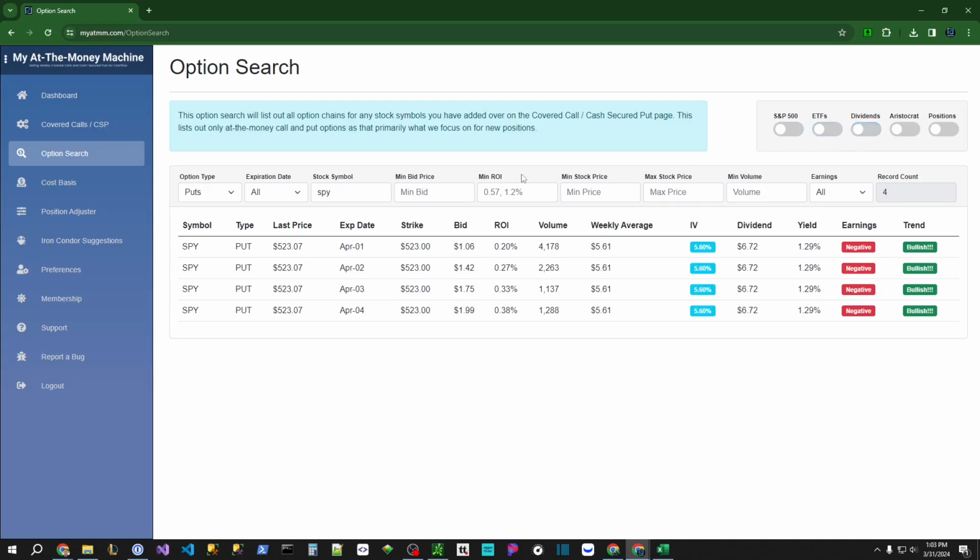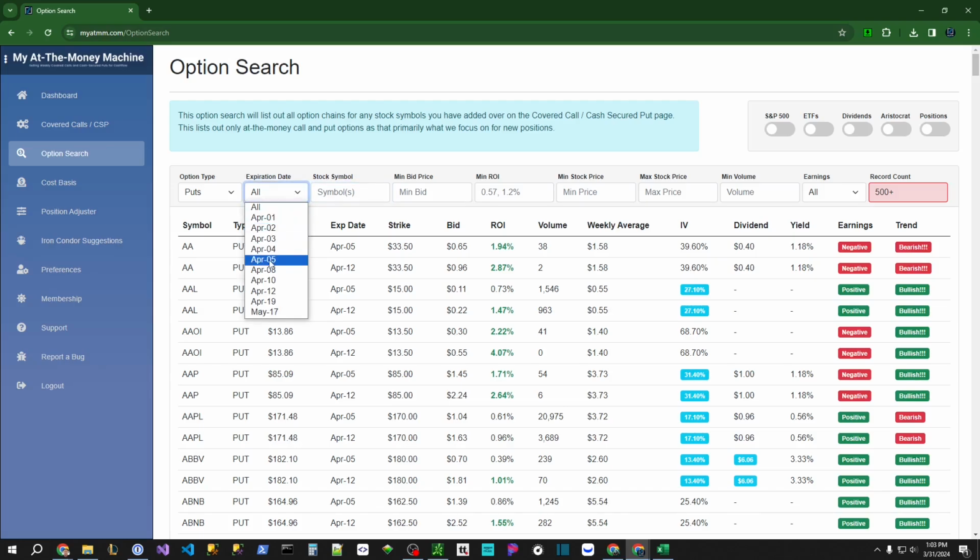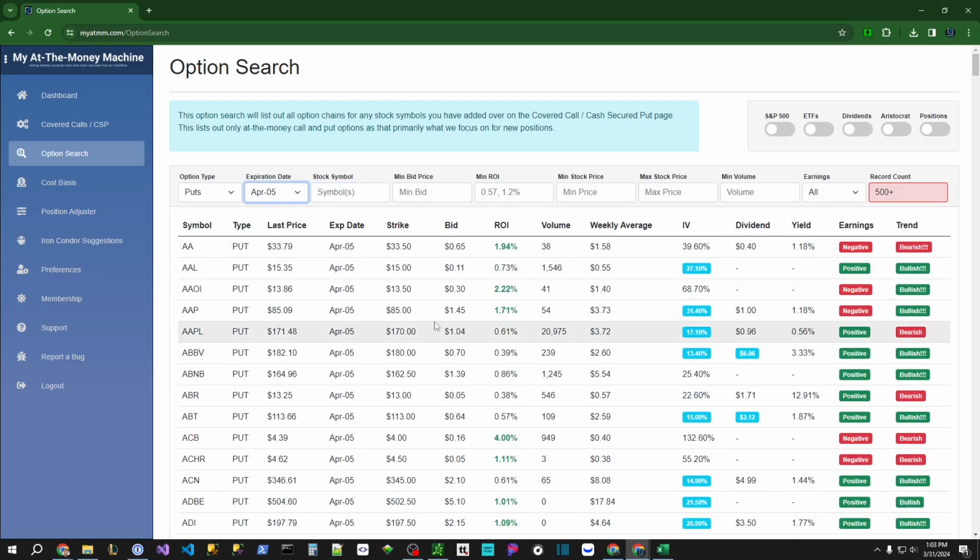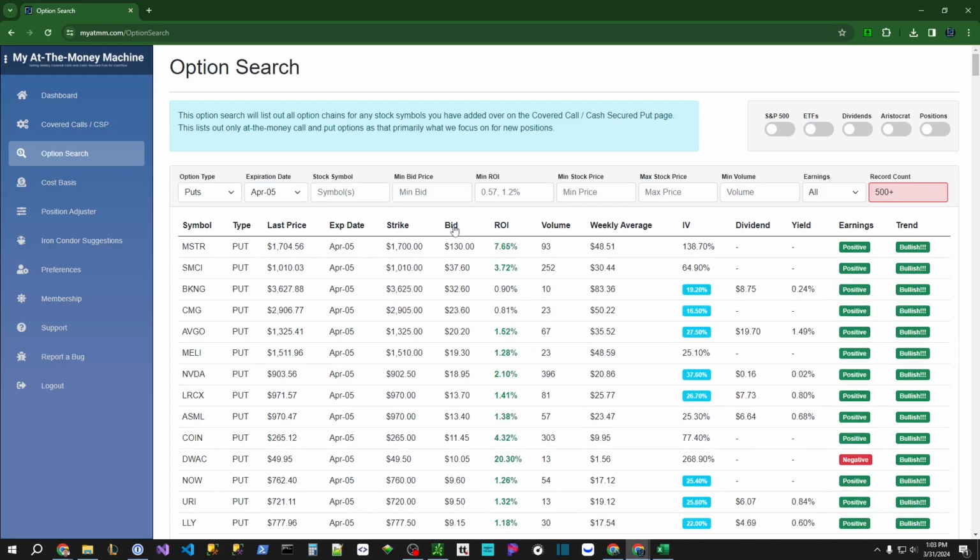So let's take all those off. Let's take SPY off. And again, go back to the expiration of April 5th. And you can also get even more interesting with this, like the minimum bid price. So you can sort by this column first off. If you wanted to only look for a minimum bid price of anything that's over 50 cents, you could put that in, and that'll filter down the list.